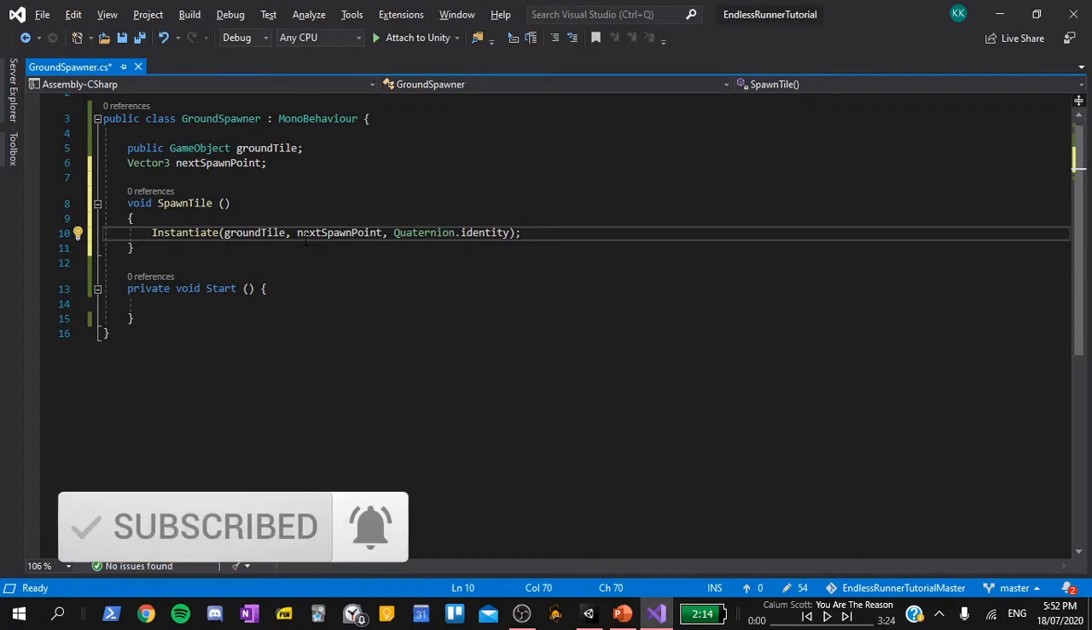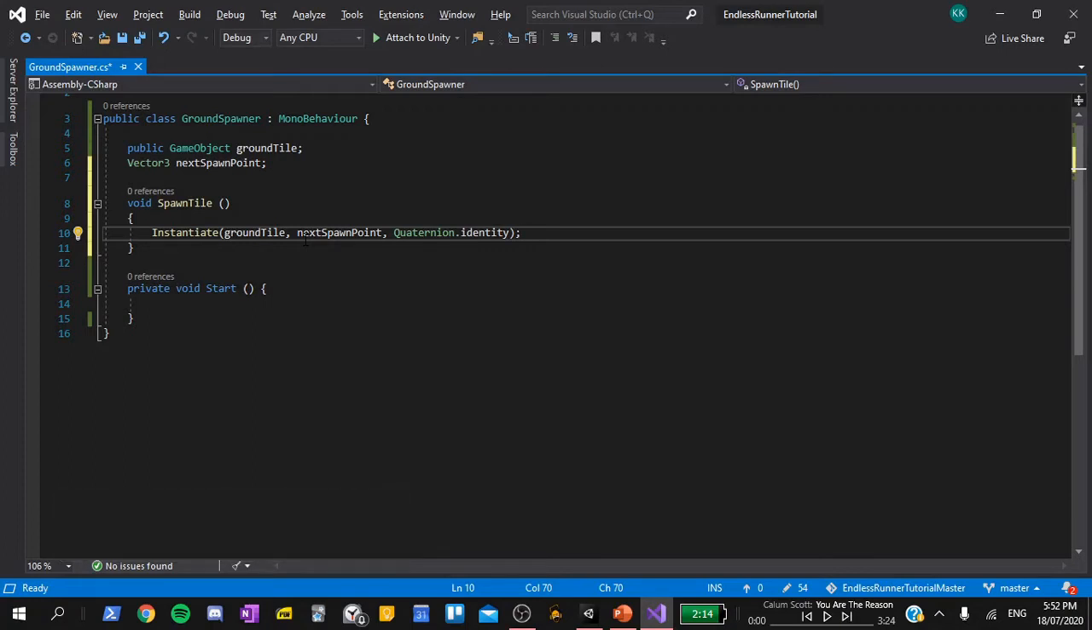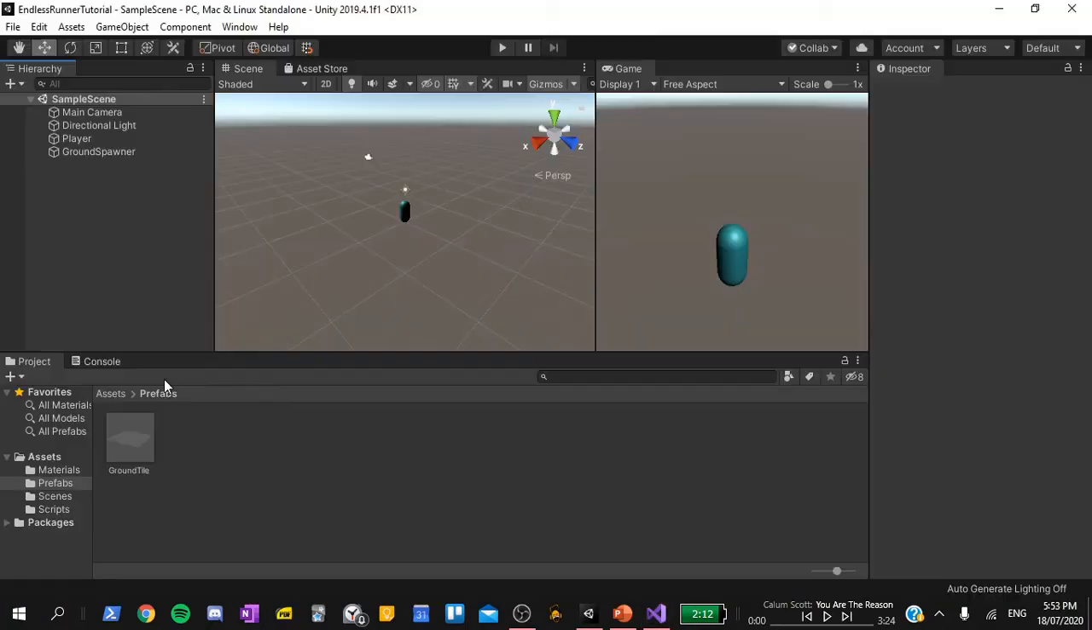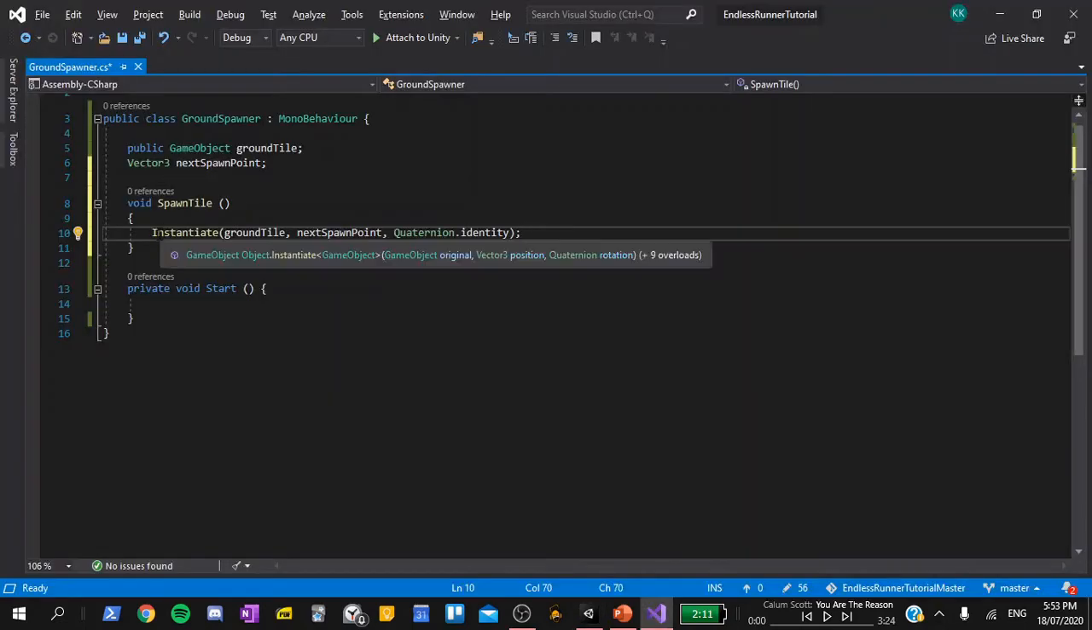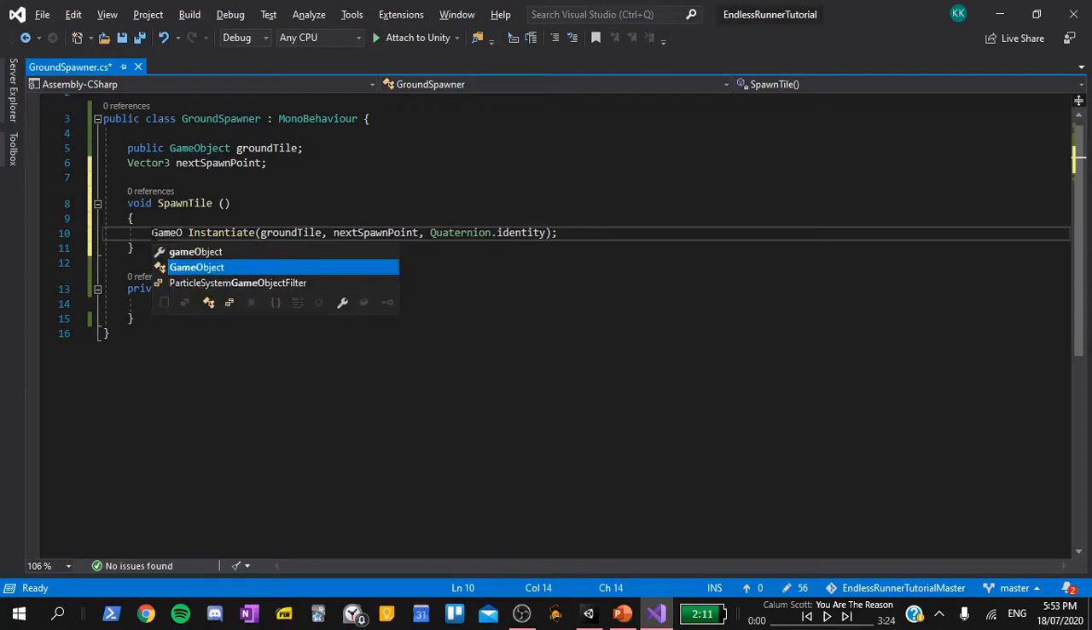Now we need to set the next spawn point, but to do that, we need to be able to reference the child of the object we just created. In case you forgot, the next spawn point is a child of our ground tile. To get the reference, in front of Instantiate, we'll say GameObject temp is equal to this instantiated item. You might recognize this as the syntax for creating a variable, and that's exactly what we're doing here, creating a variable named temp, short for temporary.